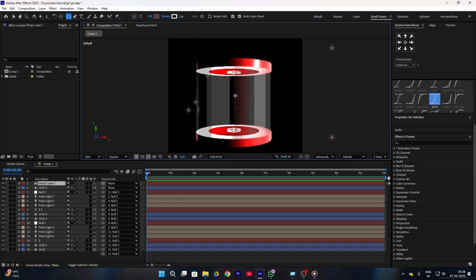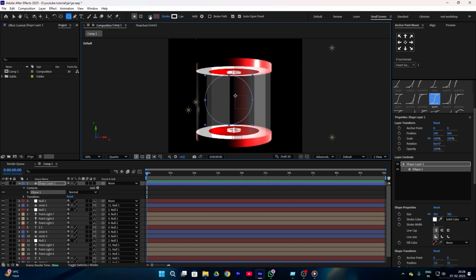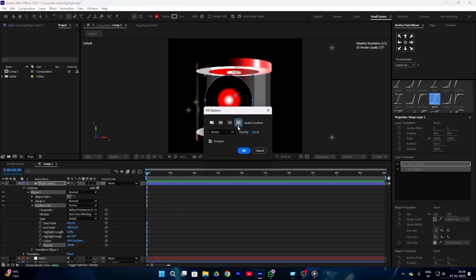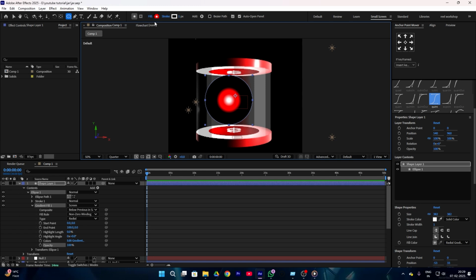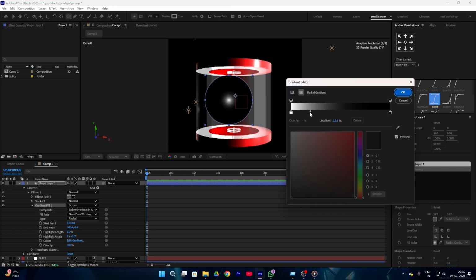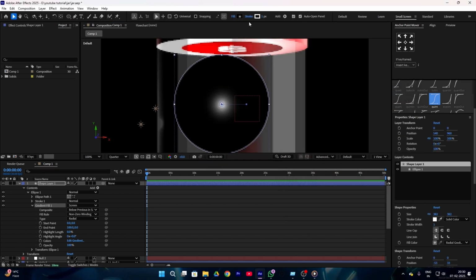Alright, so next thing is create a shape layer like this and go to this fill option and use this radial gradient option and press OK. And then go to this fill color option and copy this color palette. Now here you can see a color midpoint. Simply drag it like this. Now here you can see another midpoint. Simply drag it like this.